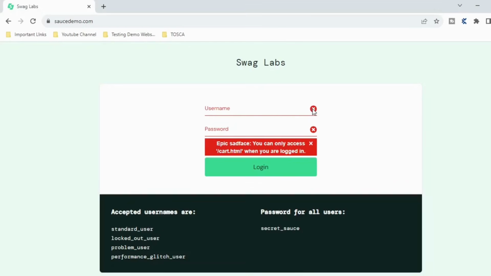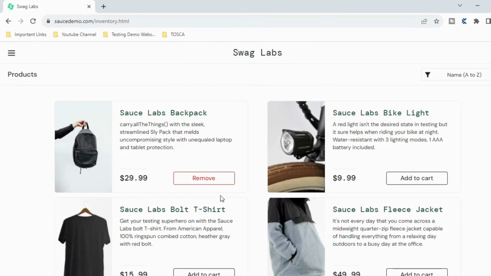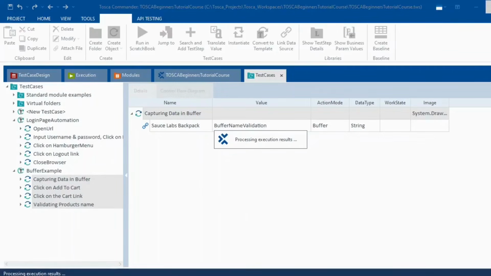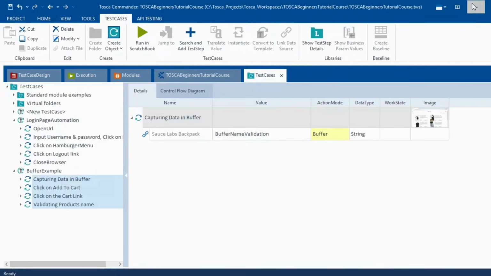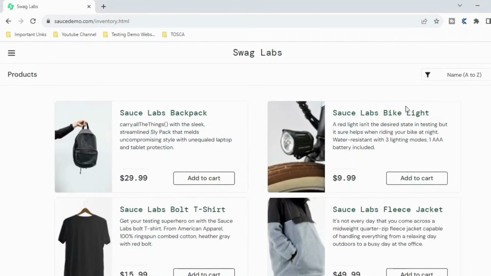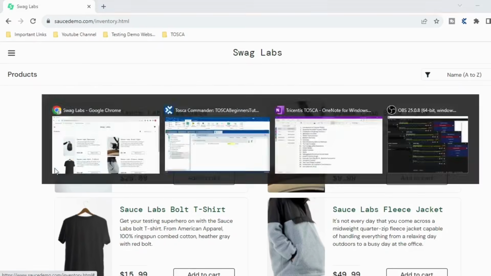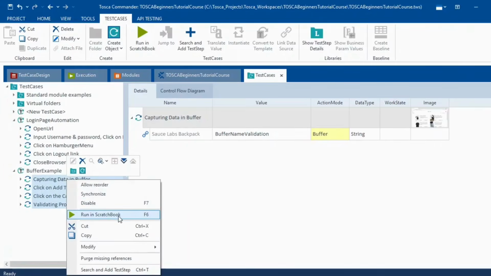So I will re-enable this standard_user, secret_sauce, and click on login. You'll be facing these kinds of issues while you're automating. This is the part where we debug all these things. These kinds of scenarios are going to be helpful. We'll try this again. I'll run in Scratchbook.